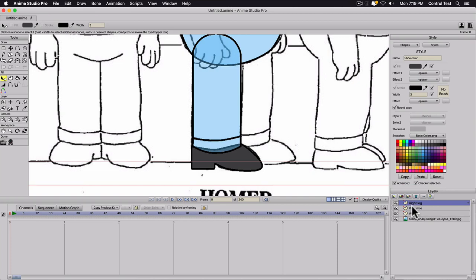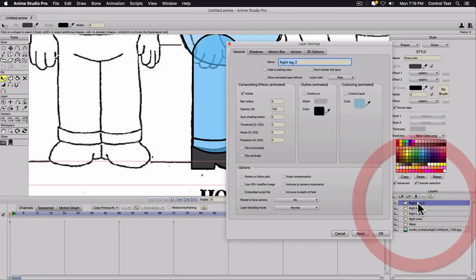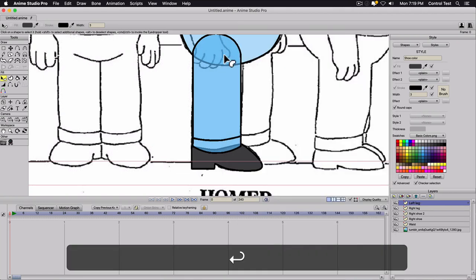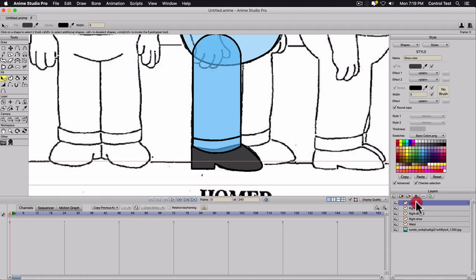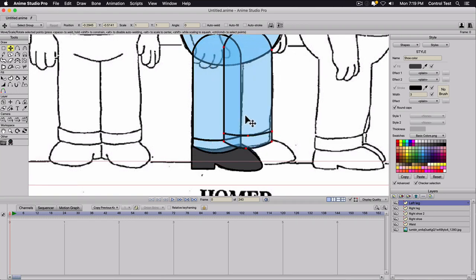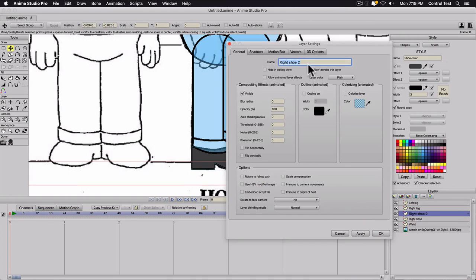Let's go ahead and select the right shoe and right leg and do duplicate. So we'll rename the duplication of the right leg to left leg. And I'll go ahead and hit Command A. Oops. Hit T first and then Command A, and that selects all of the points. And we'll go ahead and move this over, and you'll notice it goes up a little bit because it's in the background. And then we'll go ahead and double click the right shoe too and name this left shoe.